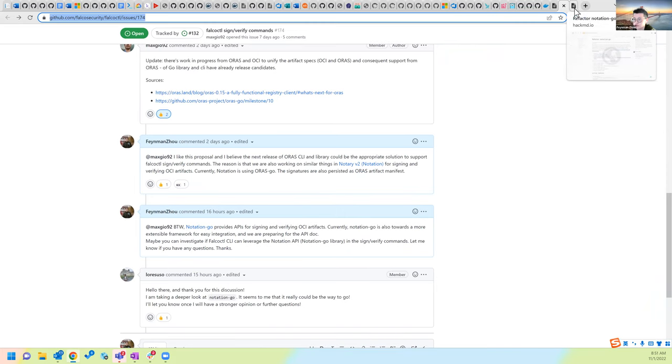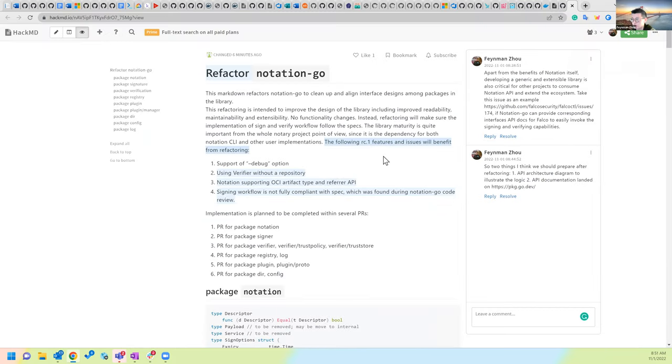So go back to the proposal here. I think two additional things we might need to prepare after refactoring Notation Go. The first one is an API architecture diagram to illustrate the logic internally. The second thing we might need is developer-friendly API documentation landed on Go doc. In this way, developers might understand what capabilities are provided by the Notation Go library, and then they can invoke the APIs provided by Notation Go.